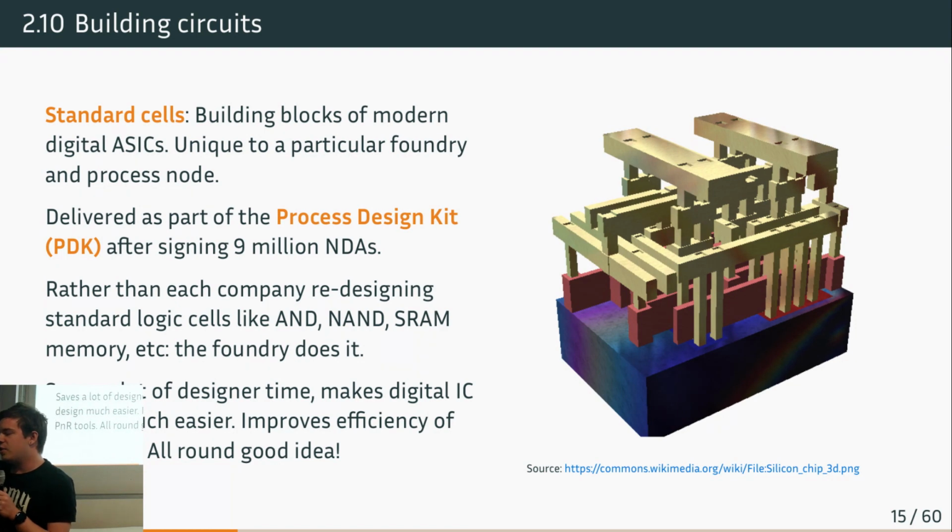And the way we actually build circuits is we combine these transistors into what's known as a standard cell. In essence, when you're designing chips, these are the building blocks of modern ASICs. They're unique to a particular foundry and process node.